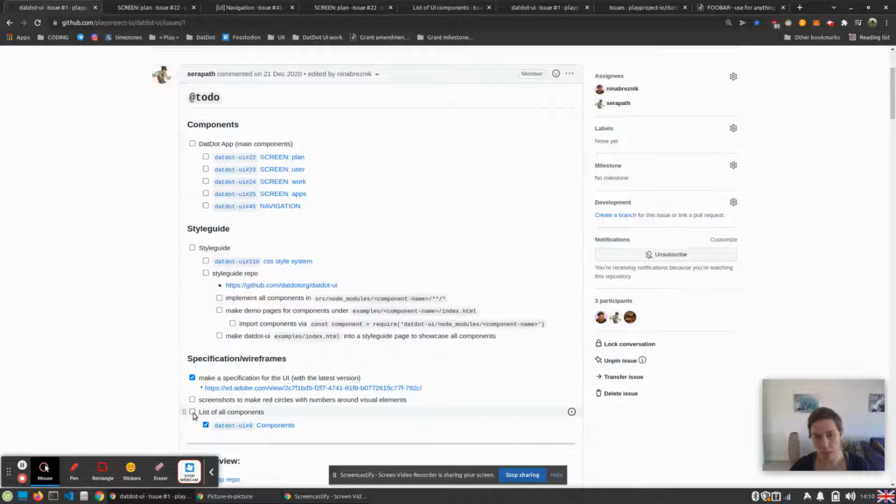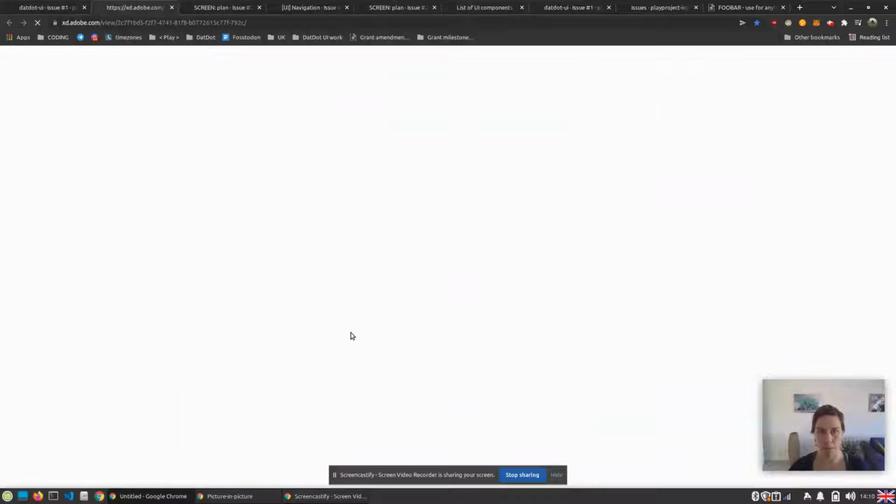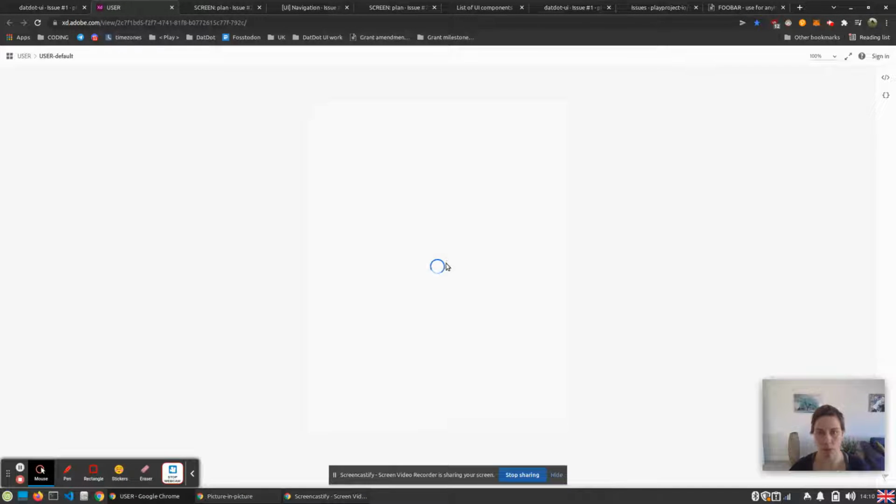So we have a list. It's not completely finished, so that's why I didn't mark it yet. But we have a list and we have specifications. So we also have these kind of screenshots to make red circles with numbers around visual elements. Basically, on the wireframes, we have to mark what is which component.